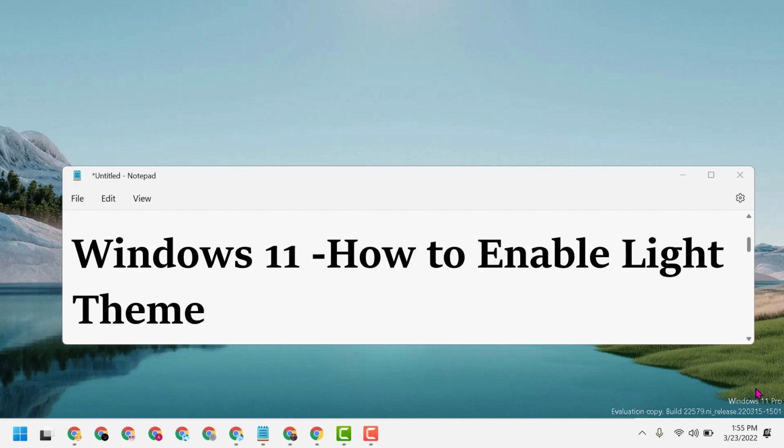Hello guys, in this video I will show you how to enable light theme in Windows 11. So guys, if you are using a Windows 11 PC or laptop or desktop, you can easily change the theme.